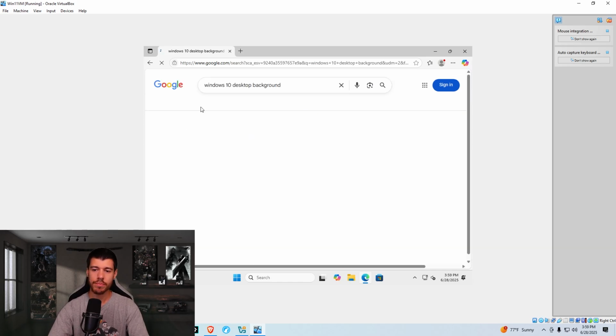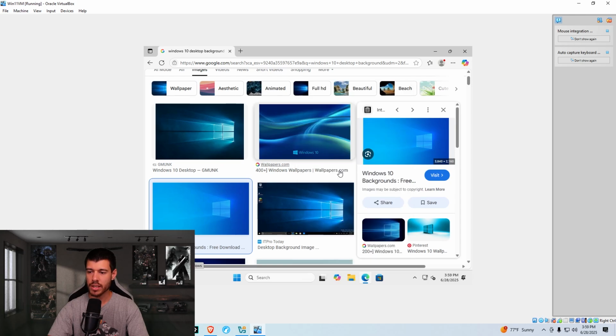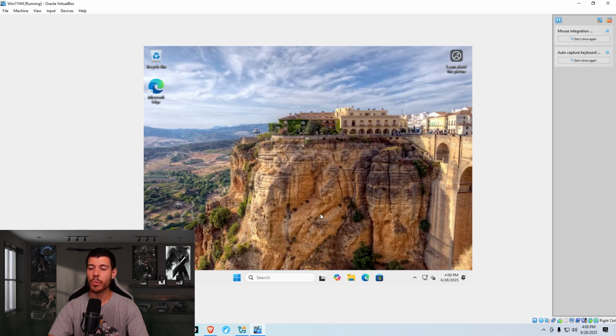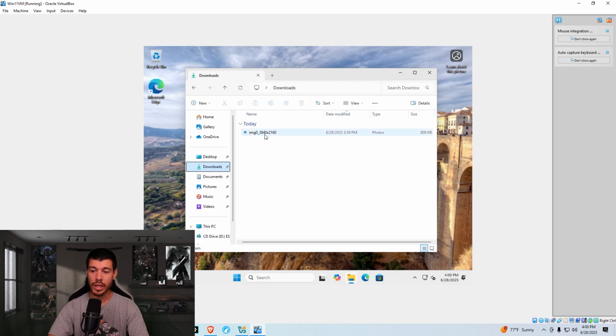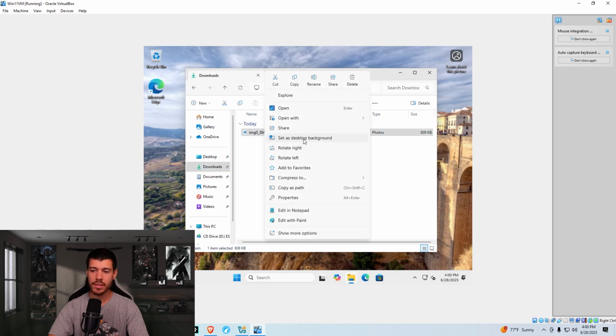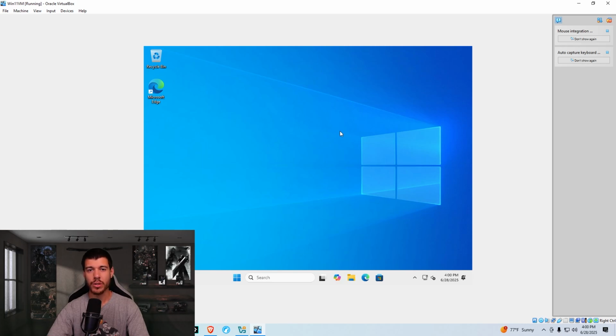Go to images. And then this Internet Archive image here that comes up first, we're just gonna right click, save image as. Okay, so we open our File Explorer here, go into our downloads, right click on that image and set as desktop background. So now our background looks like Windows 10 again.